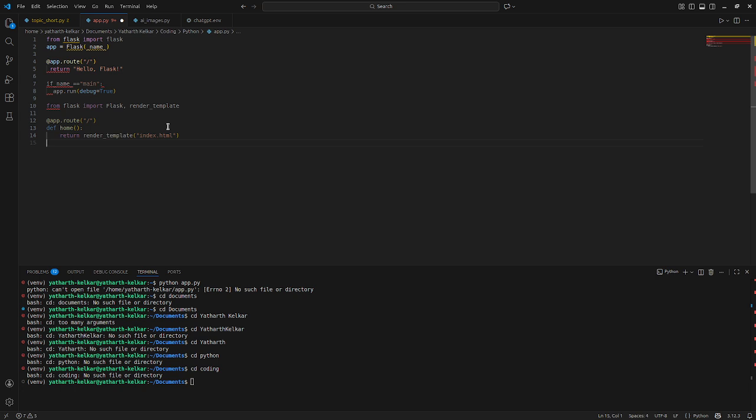You may have noticed debug is equal to true. This automatically reloads the app when you change your code and shows some helpful error messages. Debug mode is great for development, but never use it in production because, well, you generally never have to update the code.